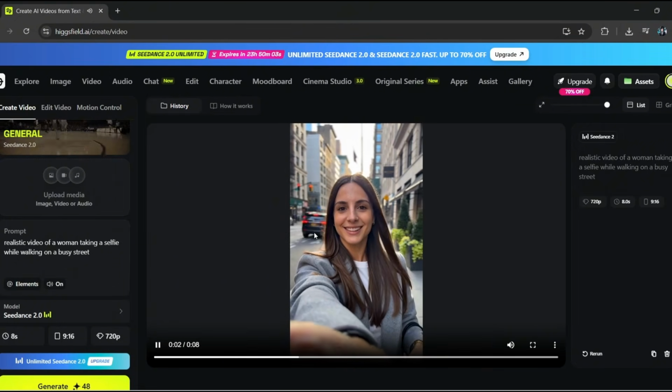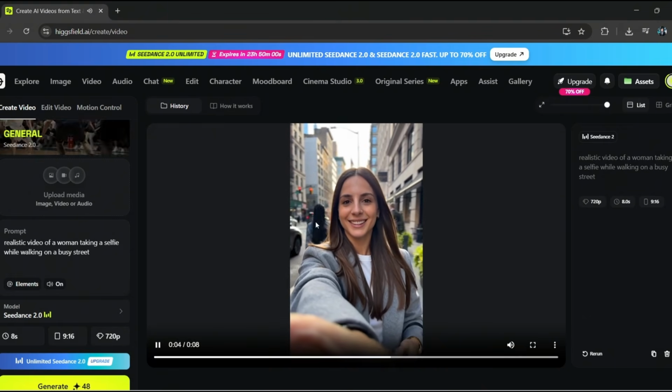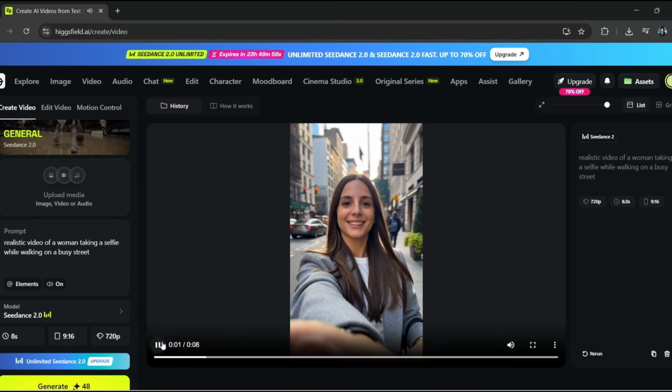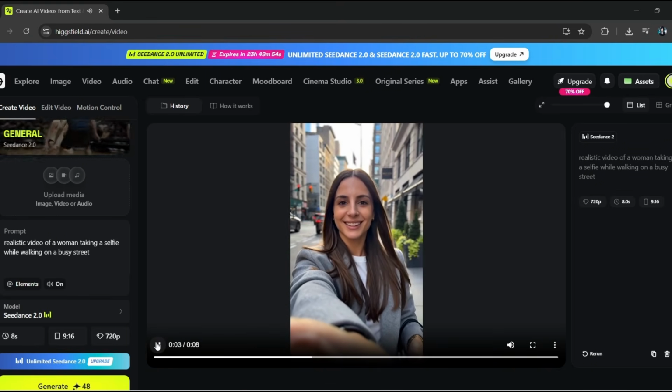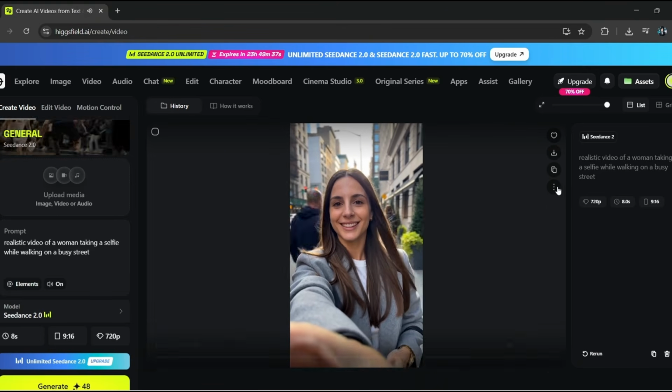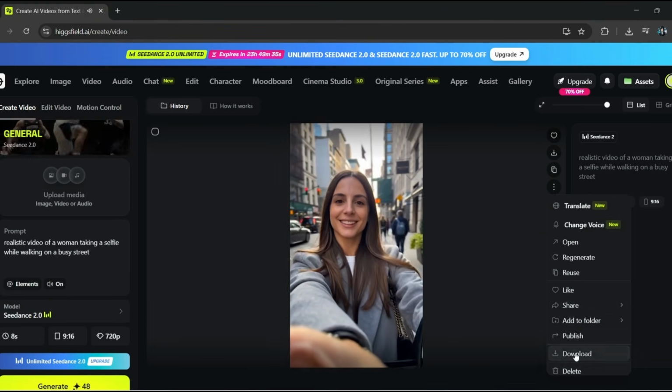Even the cars driving in the background look perfectly integrated. There's nothing here that gives it away as an AI generation. This perfectly demonstrates the amazing capabilities of Seedance 2. It's truly mind-blowing. Again, you can just click here to save it straight to your device.